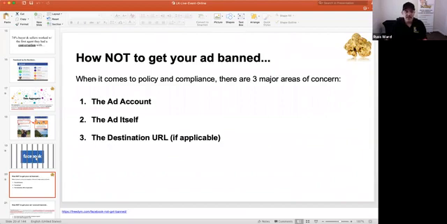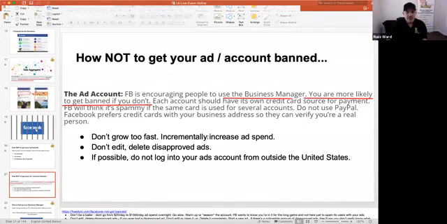And then this doesn't apply so much to the destination URL, but if you are running to a landing page, that destination URL has to have a privacy policy on it, or else they won't let it run and they might ban your account for not having that. All right, so again, these are just some pretty simple things. Don't grow too fast. If you're going to spend money with Facebook, spend a couple dollars a day. Don't jump to like $100 the next day. Don't edit or delete disapproved ads.